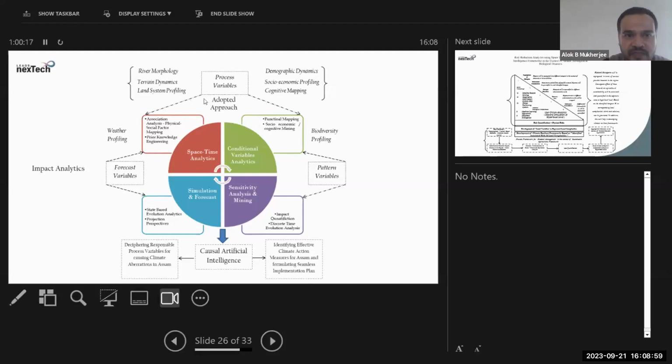When you go for process variables, these blocks need to be taken care of. When you go for pattern variables, these blocks need to be taken care of. When you go for forecast variables, these blocks need to be taken care of. And the entire understanding, on one hand, river morphology, terrain dynamics, land system profiling, we need to quantify the physical parameters. But on the other hand, demographic dynamics, socioeconomic profile, cognitive mapping, because different stakeholders are part of this ecosystem, we need to take care of all stakeholders.